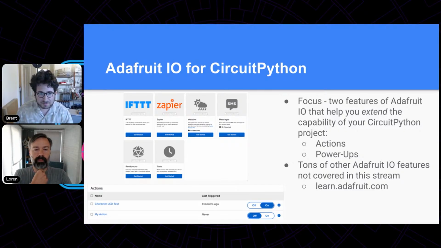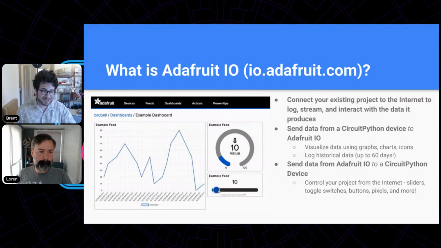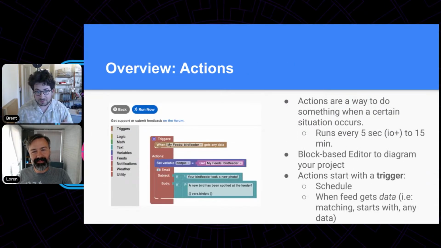This talk's going to be a little bit different than we've done previously. We're going to focus on two features of Adafruit IO that help you extend the capability of your CircuitPython project. We're going to talk about actions first because they're newer, larger, and really interesting, and then power-ups. There's also tons of features, so we're not going to talk about dashboards, feeds, widgets, anything that is fundamental or core to Adafruit IO. We're only going to talk about things that are brand new and extended even further.